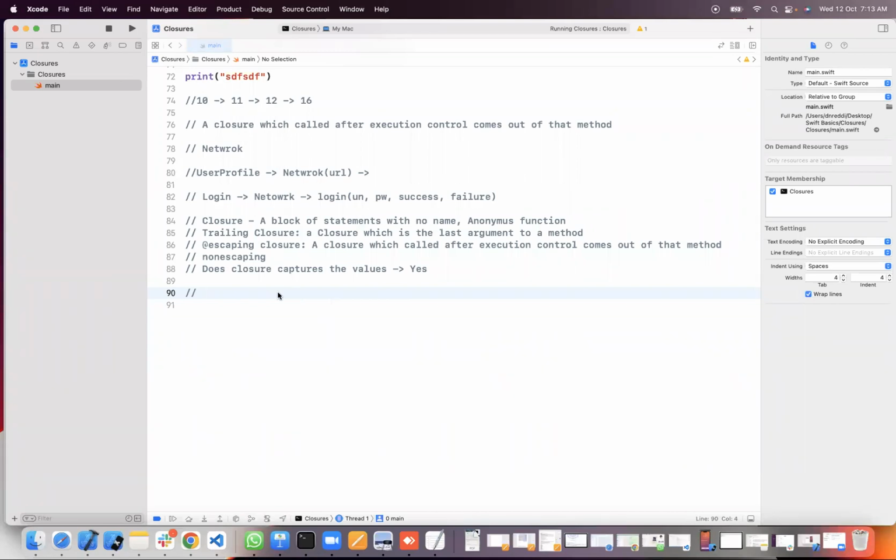In this session, we deal with higher order functions, HOF. There are a couple of higher order functions: one is filter, one is map, one is sort, one is reduce, flatMap, compactMap. These are the 6 higher order functions which are available in Swift.